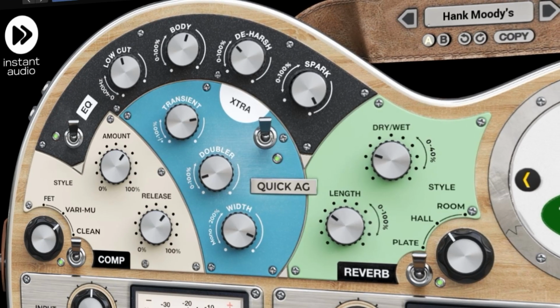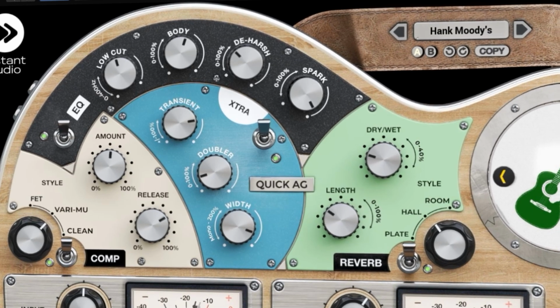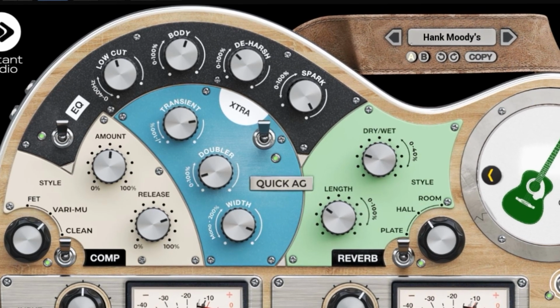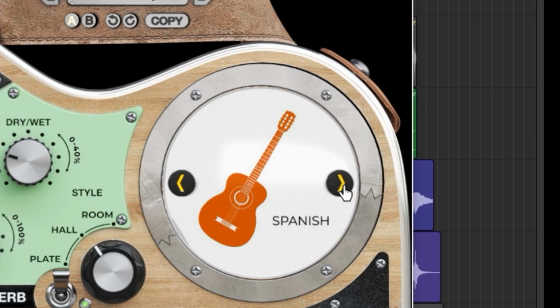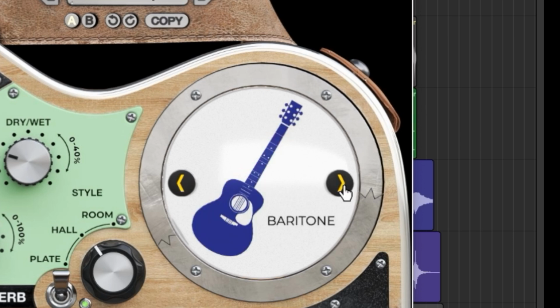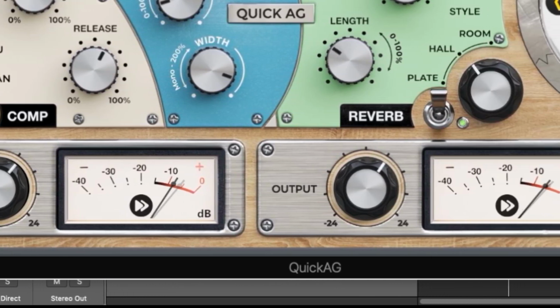To me, this looks like something Les Paul would have dreamed up. That being said, Quick AG is very easy to navigate and is loaded with features to get your acoustic guitar sounding great really quickly. Starting at the top in the guitar strap, you have a number of very useful presets to get you started. Whether you're mixing acoustic guitars, a baritone guitar, mandolin, Spanish guitar, or ukulele, there is a preset for you. You can also start with the selector. This sets an ideal EQ for the particular instrument you are mixing. At the bottom, you have standard input and output knobs with large, easy-to-read meters.